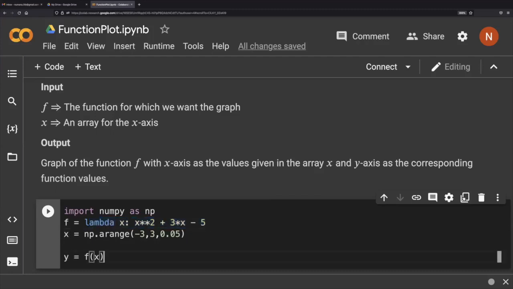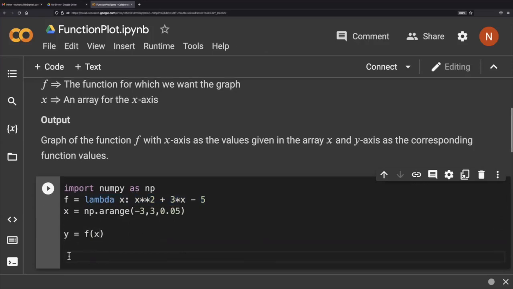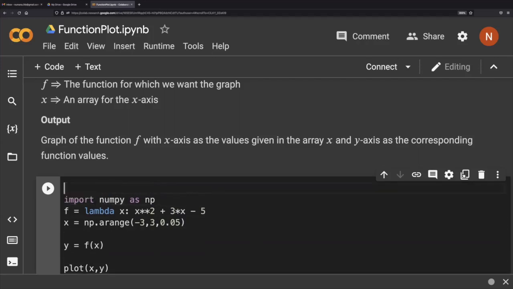Now we are ready to plot the graph of the function f. For that, the command is plot x, y. Again, the command plot is not inbuilt in Python. You have to import another subroutine which contains this plot command. Again, we will go back to the first line. You can type this line anywhere before the command comes.